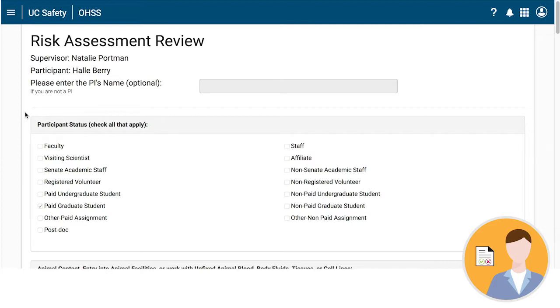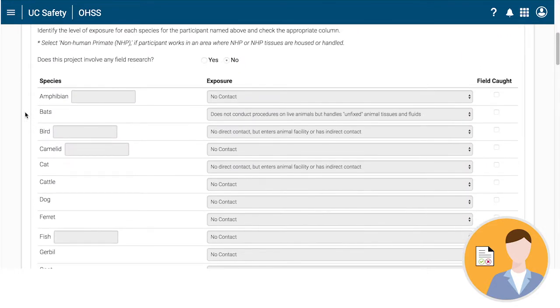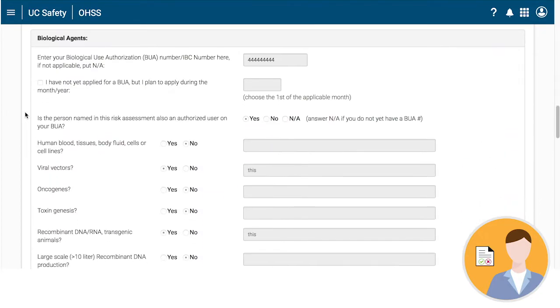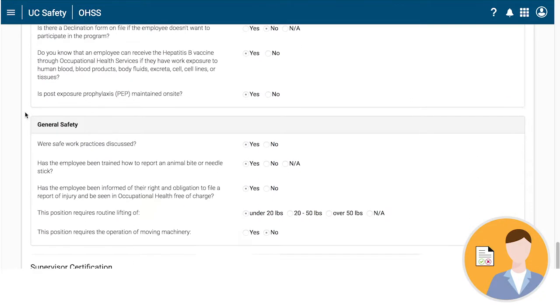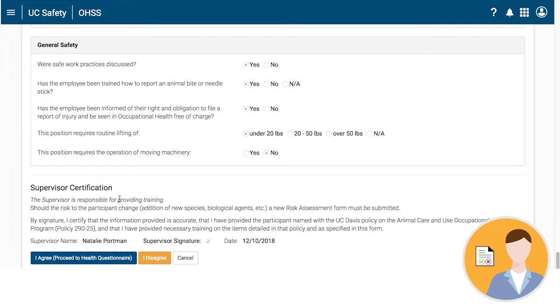The participant will now review the risk assessment created by their supervisor, ensuring that nothing was missing and that they agree with everything that was stated. The participant then has the option to agree or disagree with the risk assessment.